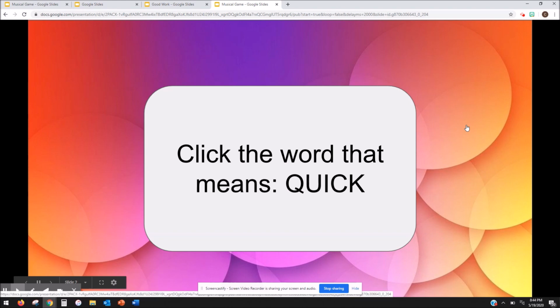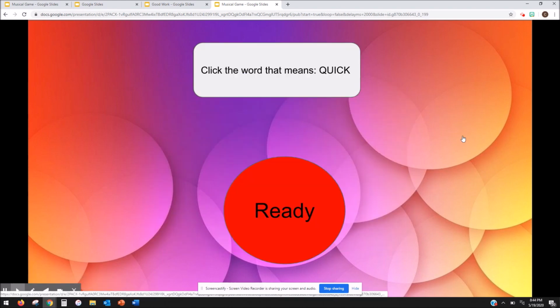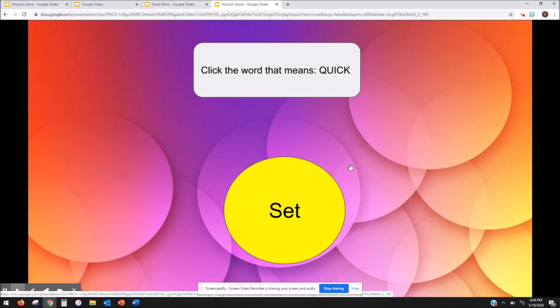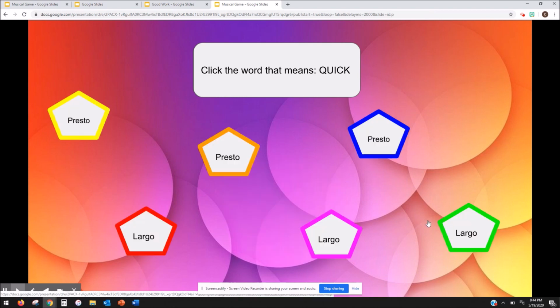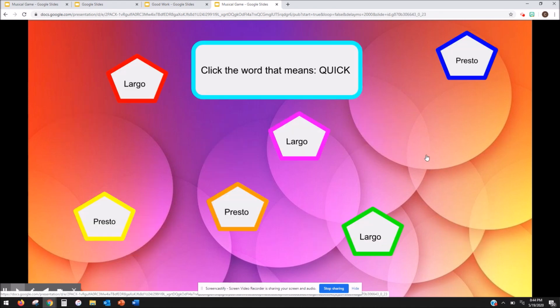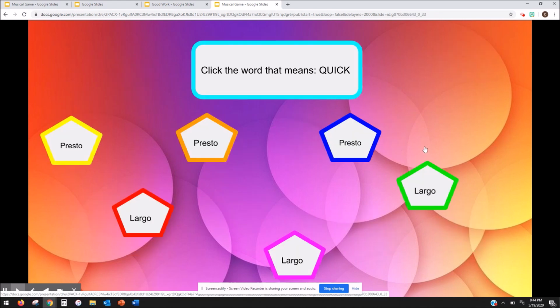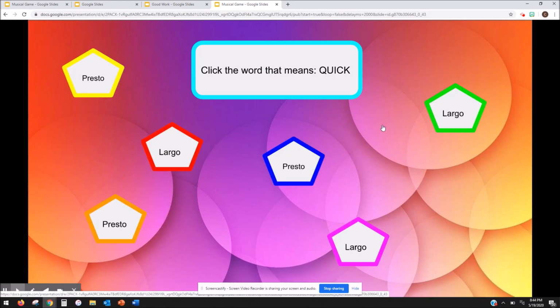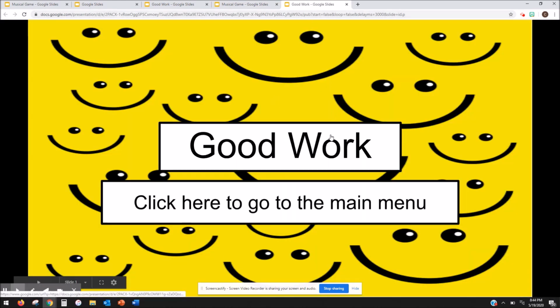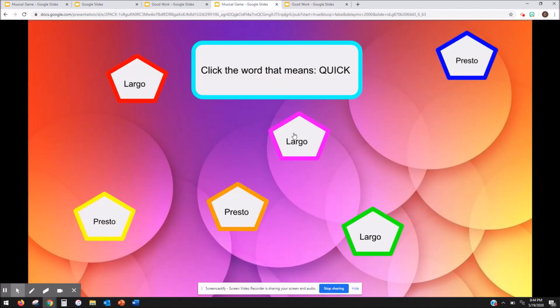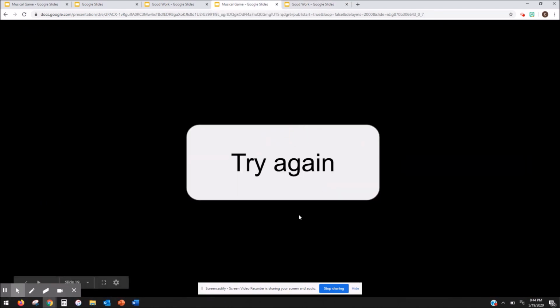So it says click on the word that means quick. This was published to the web, so they won't see any of that present or anything. It says ready, set, go. And then you can see the words are starting to pop up on the screen, Presto and Largo. Obviously, I want them to click on the word Presto. If they click on Presto, it takes them to a good work screen. If they go with the wrong word, it goes to the try again screen.